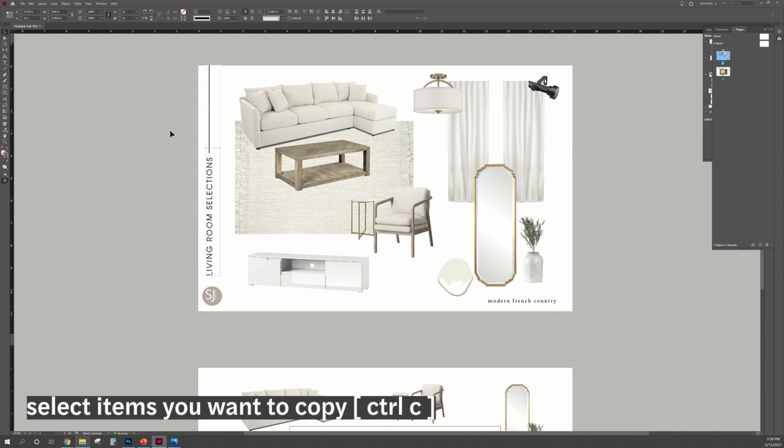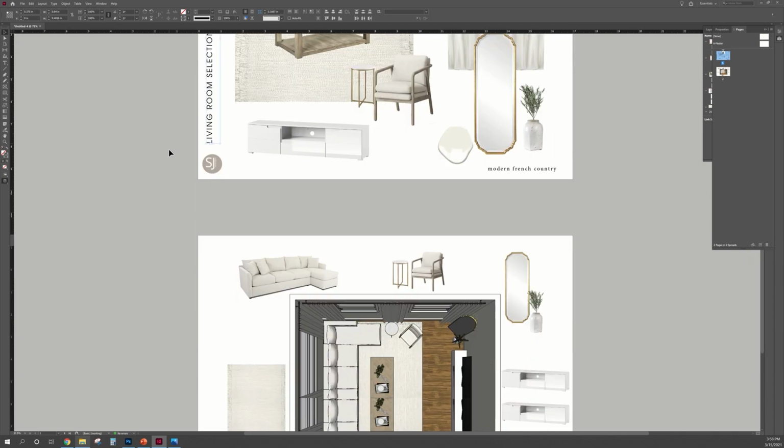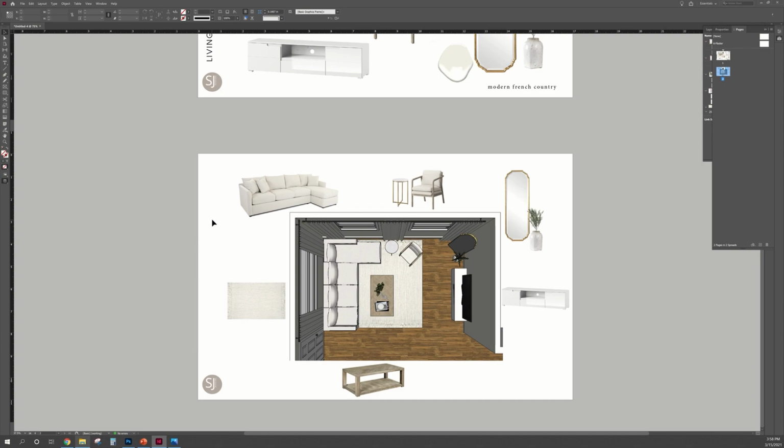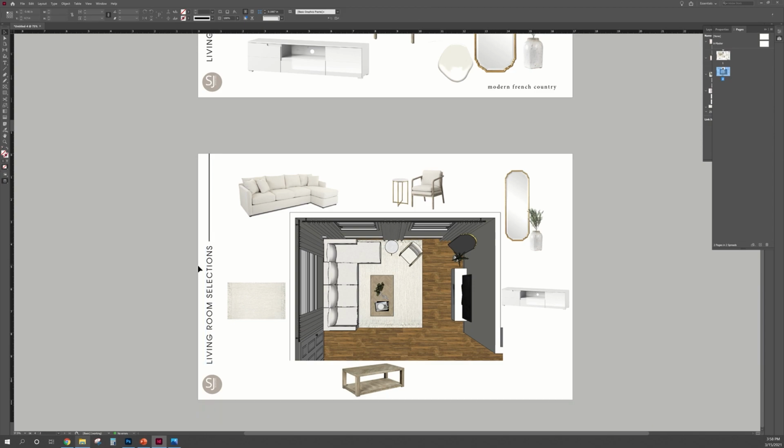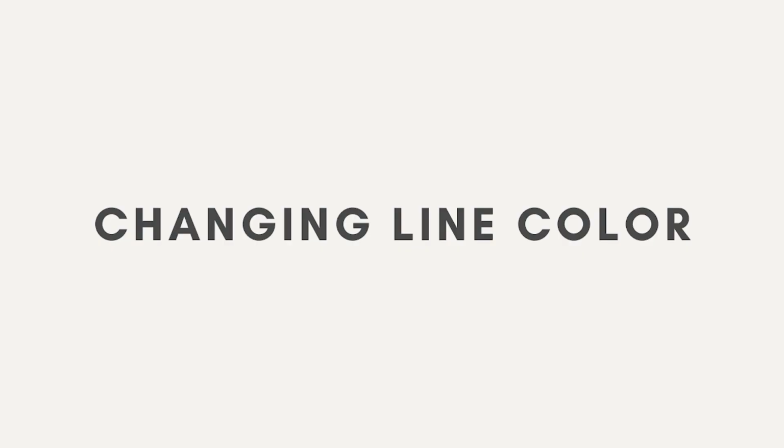Select those two items, press Ctrl C, and then when you go to your page, press Alt, Control, Shift, and V. This ensures that you copy the item and it's placed in the same exact spot. That way, everything is cohesive and clean and nothing is off by an inch.